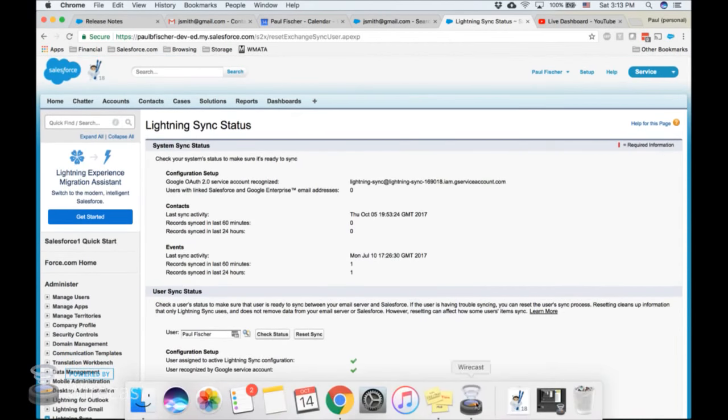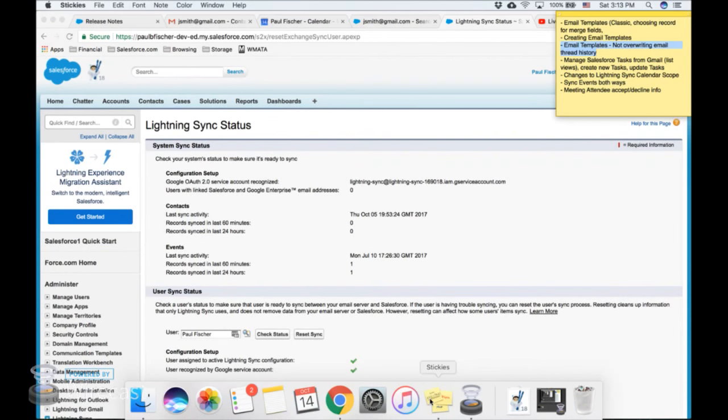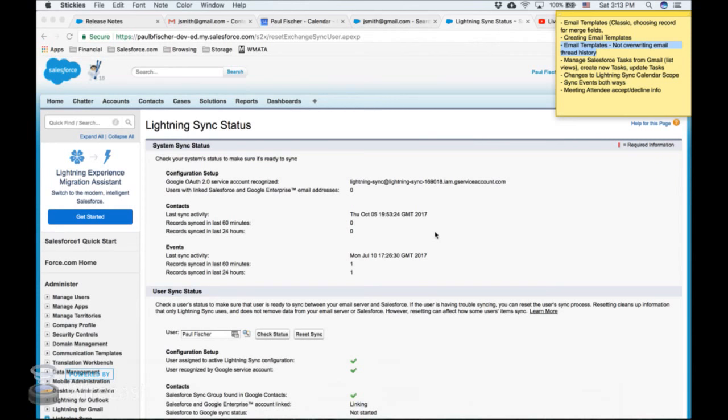All right. Well, I think that pretty much covers it for the changes for Lightning Sync as well as the Lightning for Gmail. Hope you all enjoyed this. I'll probably be doing another one of these focusing on Service Cloud. Service Cloud had a huge number of features that went live with the Winter 18 release for Lightning specifically. You know, Service Cloud is truly ready to be implemented in the Lightning experience, which is very exciting. So I'll be doing another one of these webinars on Service Cloud Lightning, so stay tuned for that.